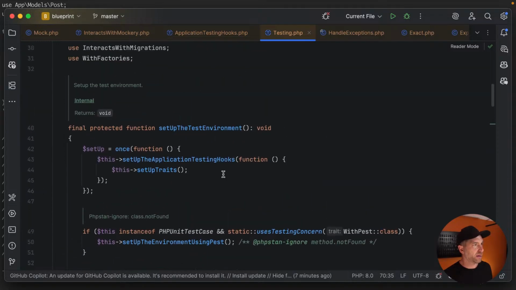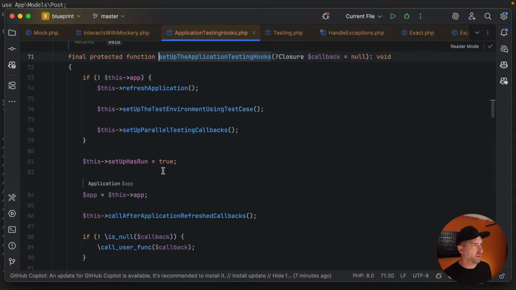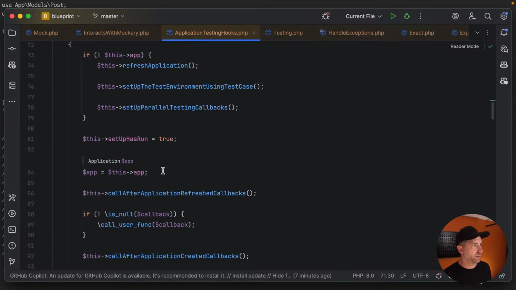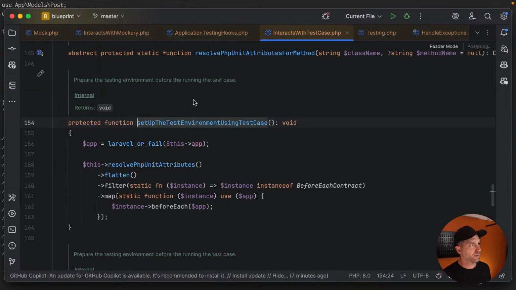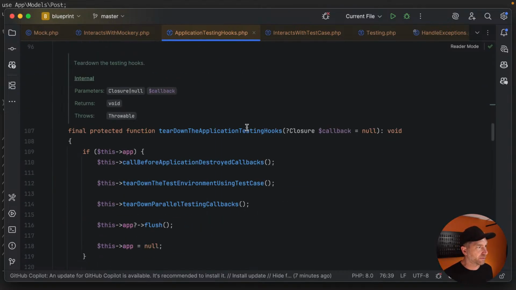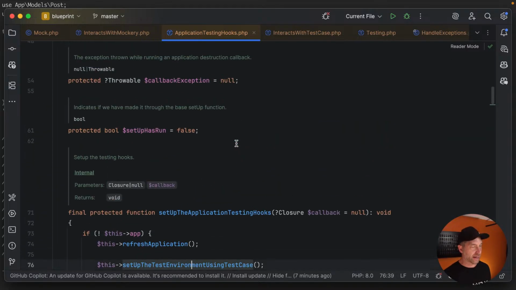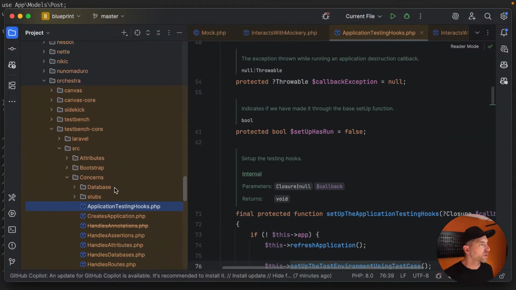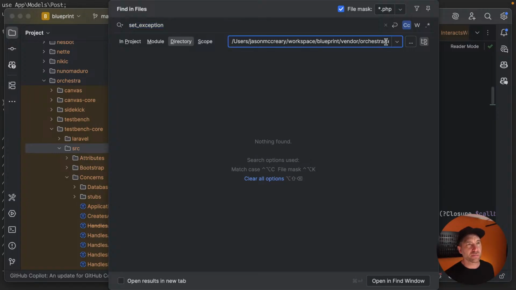I think set up the testing environment, set up testing hooks. Somewhere in here I'm hoping or expecting that they have a set exception handler. So let's just do a broad search in here. So nothing, and that can't be right.